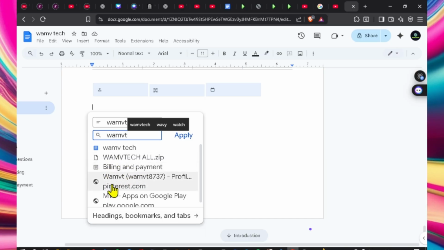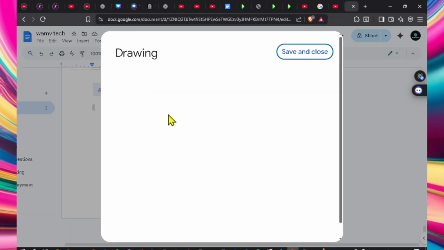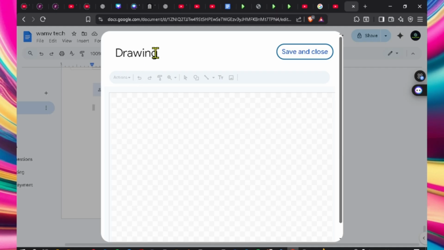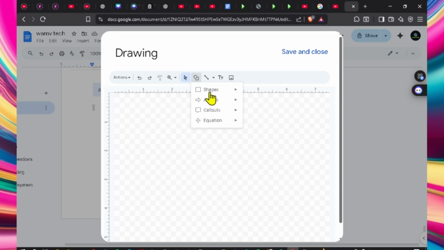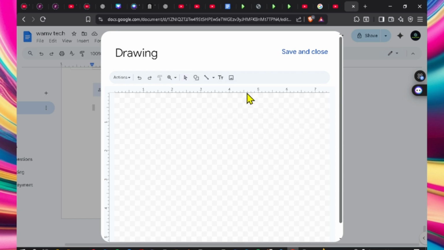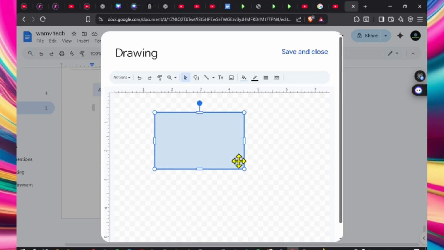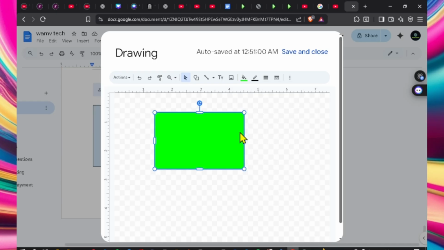Then billing and payment, so let's click on insert, then drawing, then I create a new drawing. Then it opens the interface where I will have to draw my drawings. I'll start with the shapes. I'll start with, for instance, let me use that shape. Then I'll just draw it right there, and under that shape I'll change the color to green.